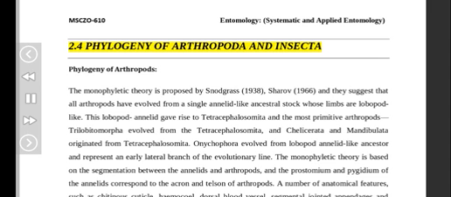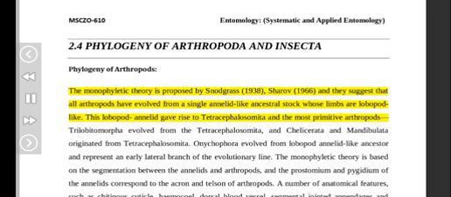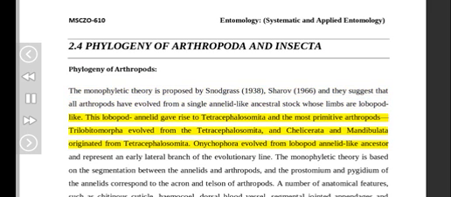2.4 Phylogeny of Arthropoda and Insecta. Phylogeny of arthropods. The monophyletic theory is proposed by Snodgrass, 1938, and Sheriff, 1966, and they suggest that all arthropods have evolved from a single annelid-like ancestral stock whose limbs are lobopod-like. This lobopod annelid gave rise to Tetracephalosomida and the most primitive arthropods. Trilobitomorpha evolved from the Tetracephalosomida, and Chelicerata and Mandibulata originated from Tetracephalosomida. Onychophora evolved from a lobopod annelid-like ancestor and represent an early lateral branch of the evolutionary line.